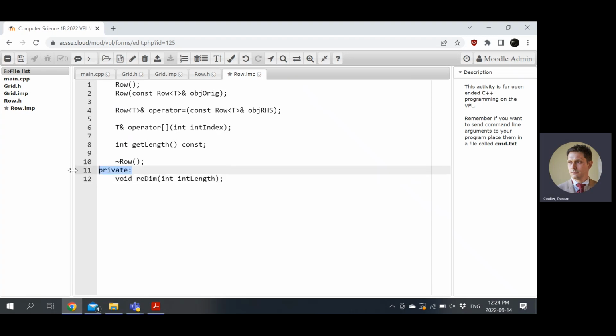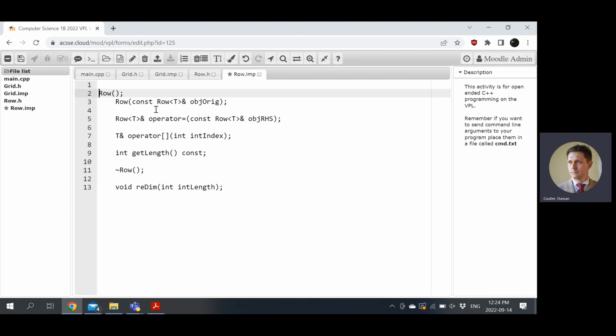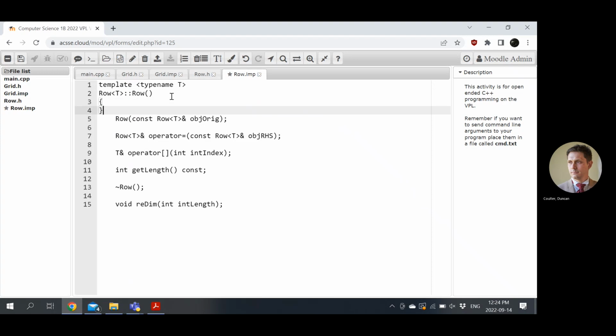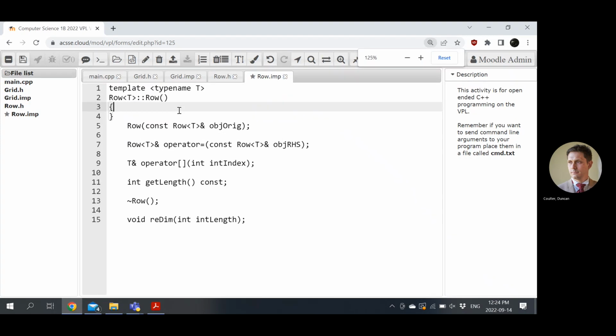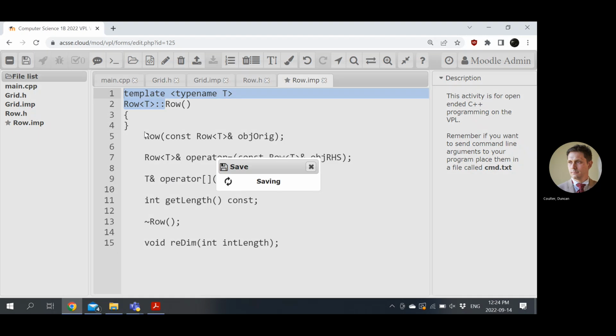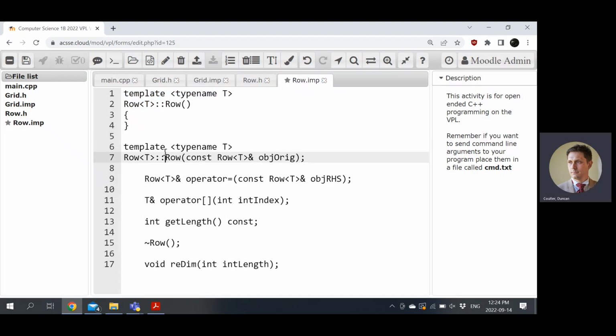All right, so here we are. We'll now need to fully qualify all of these, and it'll take a little bit of time. And just remember that we need to put the template keyword, as well as that the name of the class is now Row of type T. Okay, and we'll do that with every single one of the member functions.